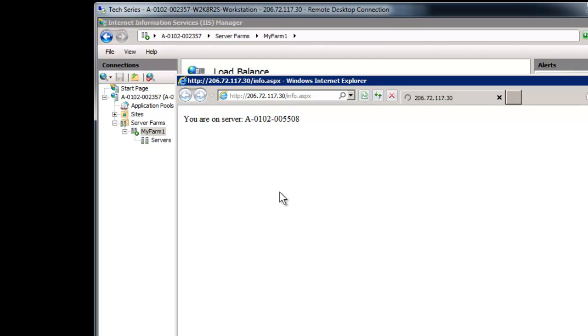Let's go here and refresh. So we see 5508, and I'm hitting F5. And we see 5509, 08, 09. You can see it switching back and forth. Now, I'm actually hitting F5 two times in between, so sometimes it hangs on to that request just a little bit longer. But it's switching back and forth between our nodes. And there we have a load balancer alternating between the nodes, as we were hoping it would.